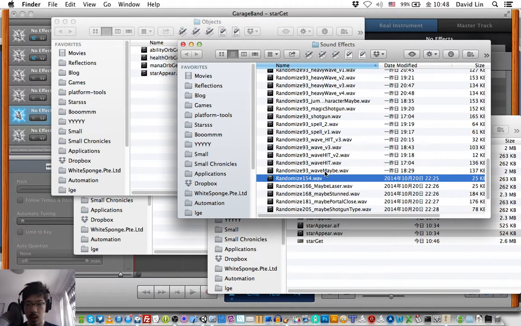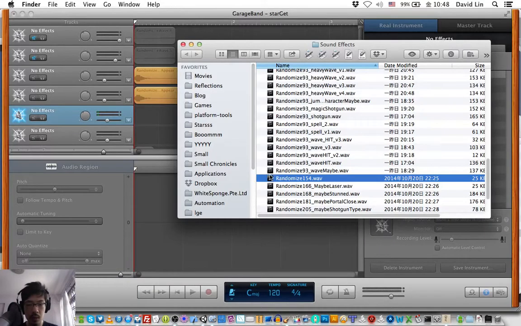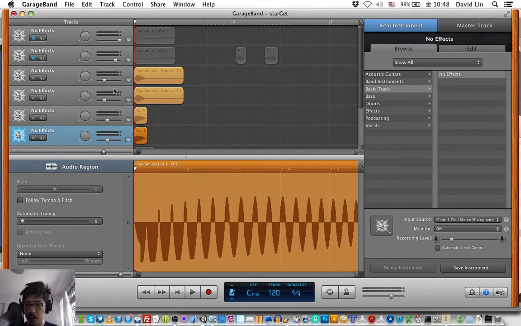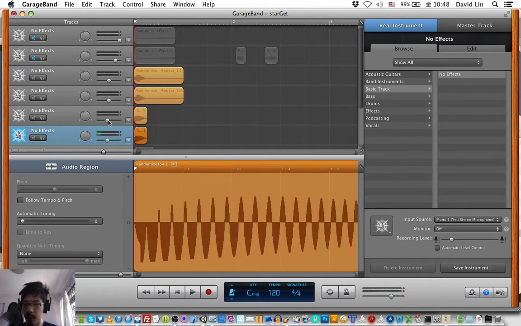Okay, maybe we can try this. 1, 5, 4. Okay, we have to increase the volume of the main sound effect that we want to focus on, and decrease the one that is complementing it.